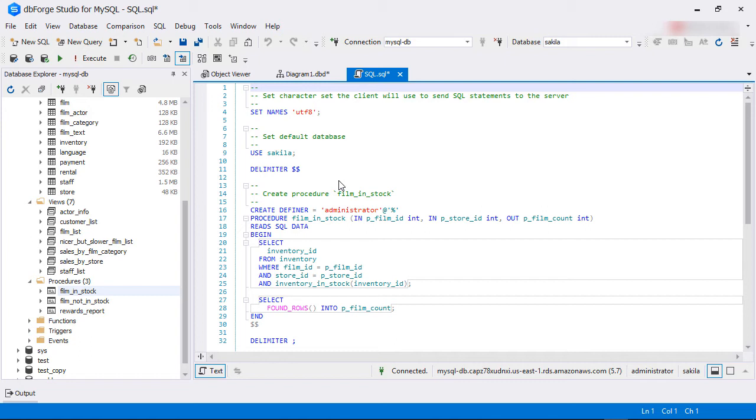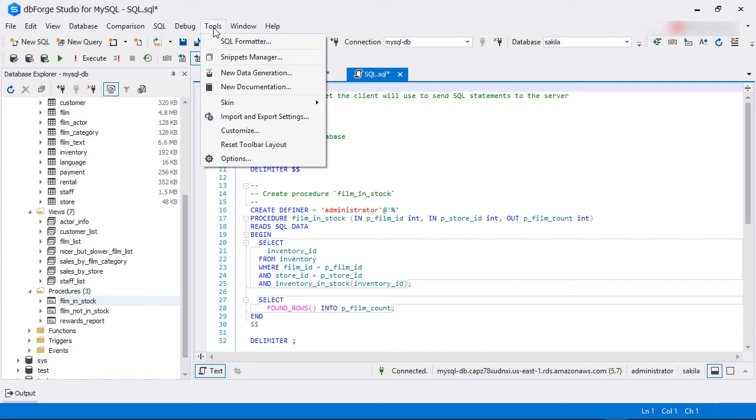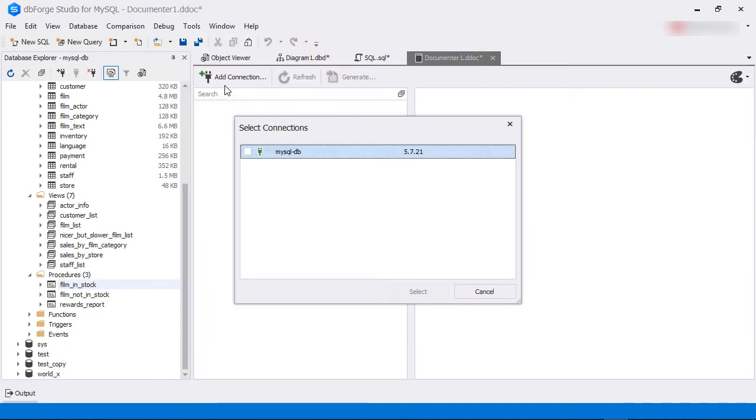For most database tools, this is where the reverse engineering features would end. DBForge Studio for MySQL goes one step further and lets you create a full-blown database document. This database document brings everything we have seen so far in one place. To create a database document, we select Tools and then New Documentation from the top menu. This opens a dialog box where we can choose the database connection we want to work with.